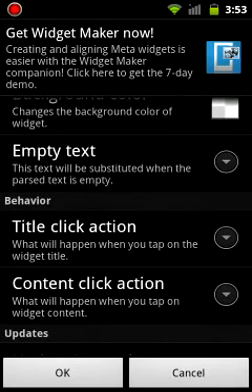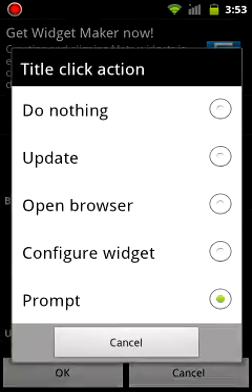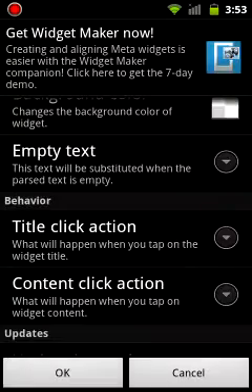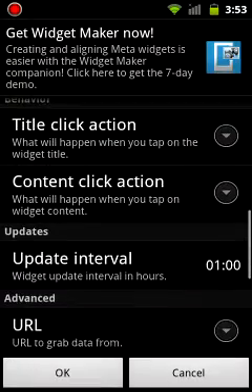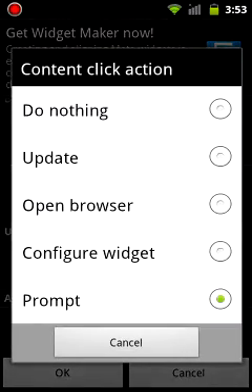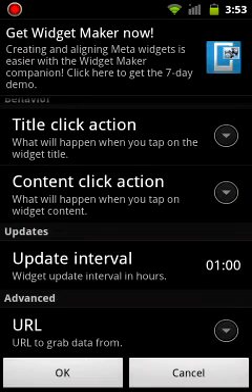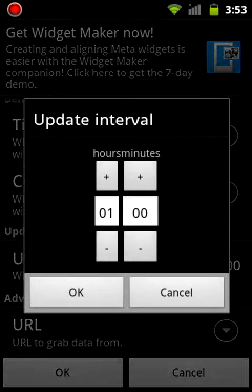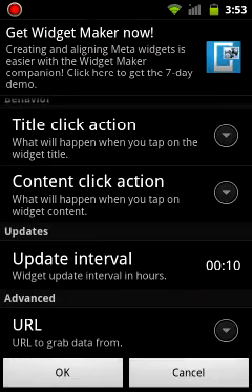Title click action. So we want it to update whenever we hit that. And for the content, we want it to open the browser so that when we see content that we want to click on, we'll click on it and go right to it. So the paid version gives the update interval also. So you can update this however you want it to. You can make it check every 5 minutes, every 6 minutes, every 10 minutes, like that.